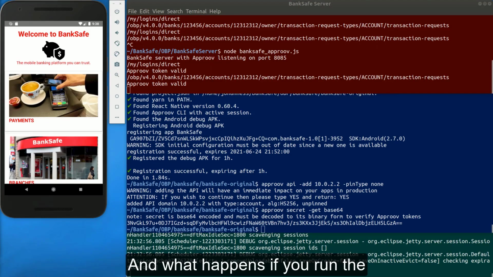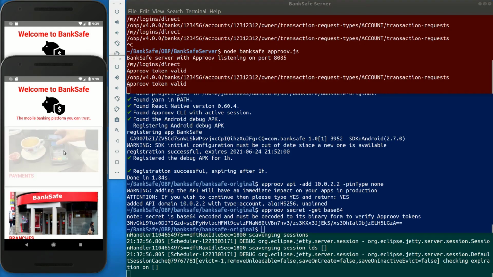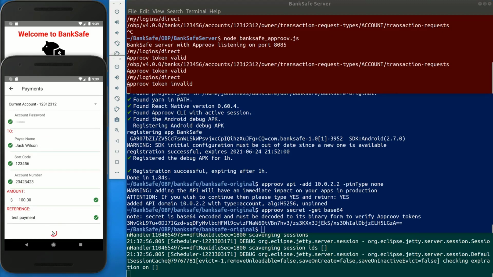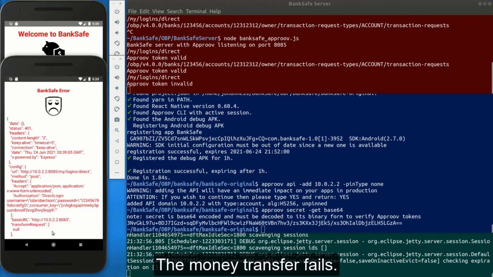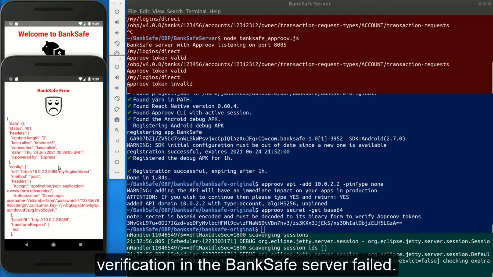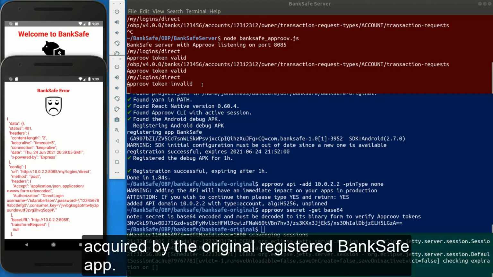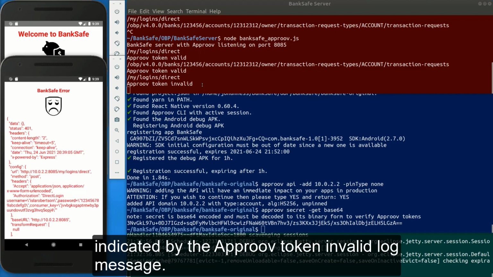And what happens if we run the Hackers app again? The money transfer fails. This is because the Approov token verification in the BankSafe server failed. A valid Approov token can only be acquired by the original registered BankSafe app. If the token is missing or generated in a different way, it will fail the server's token check, indicated by the Approov token invalid log message.